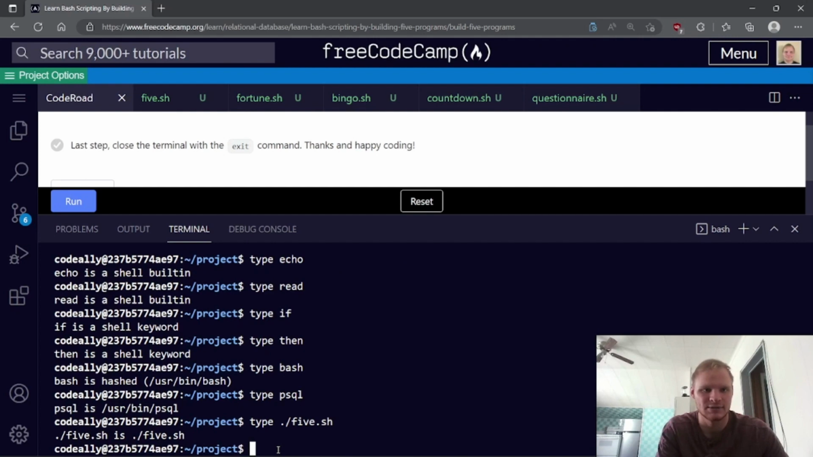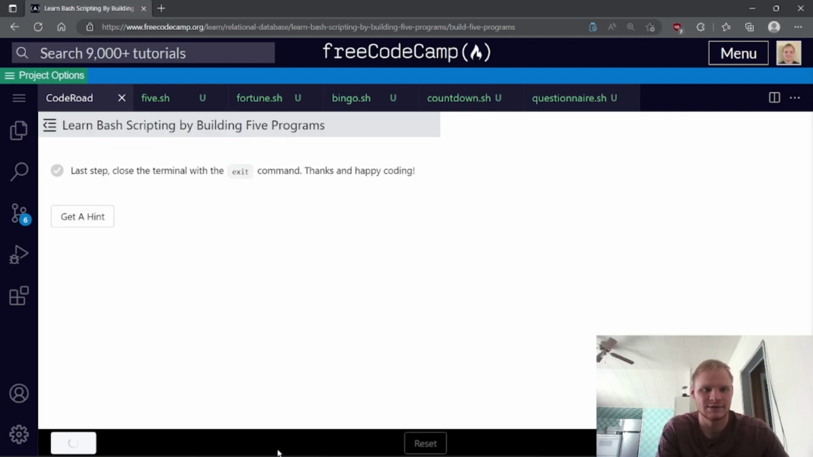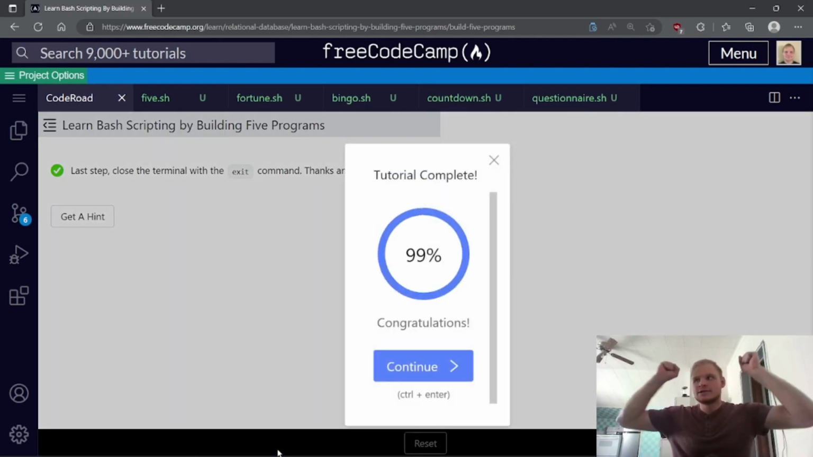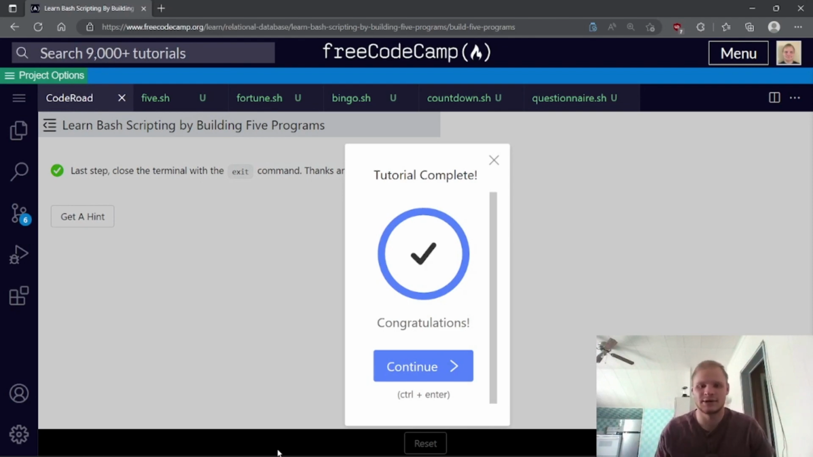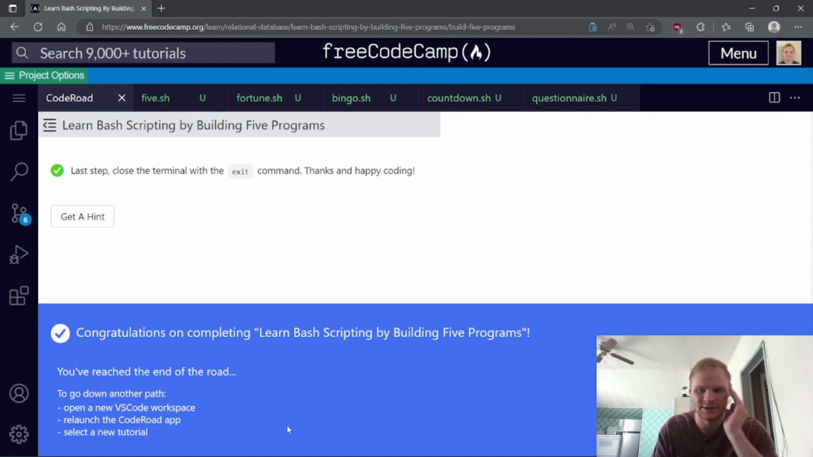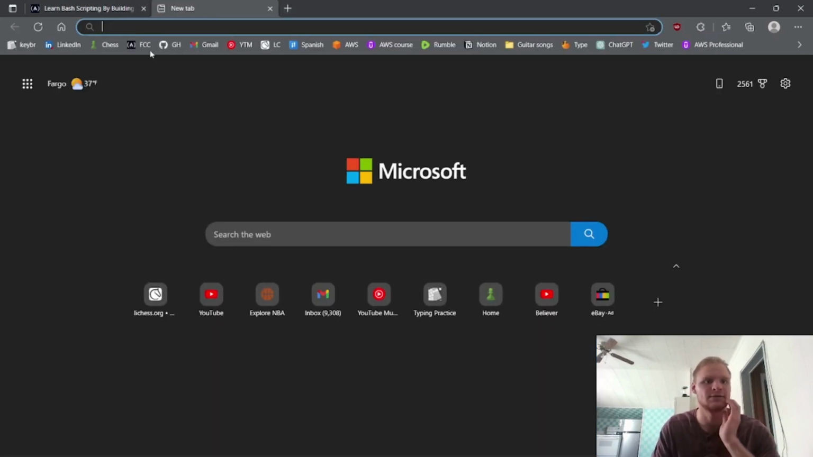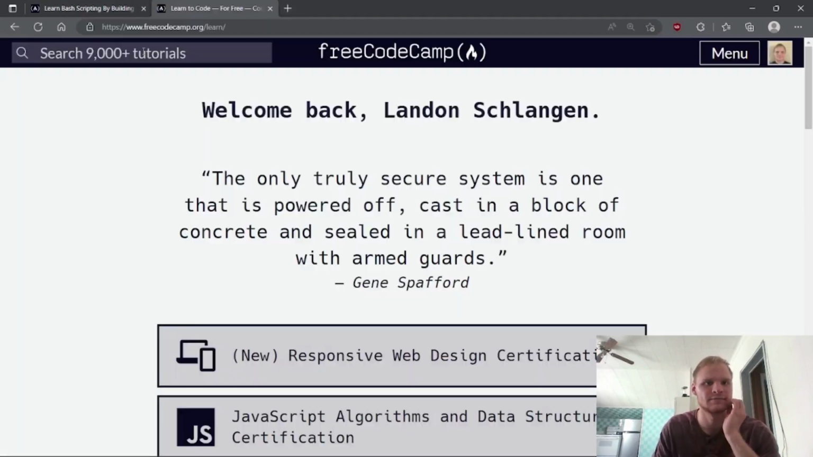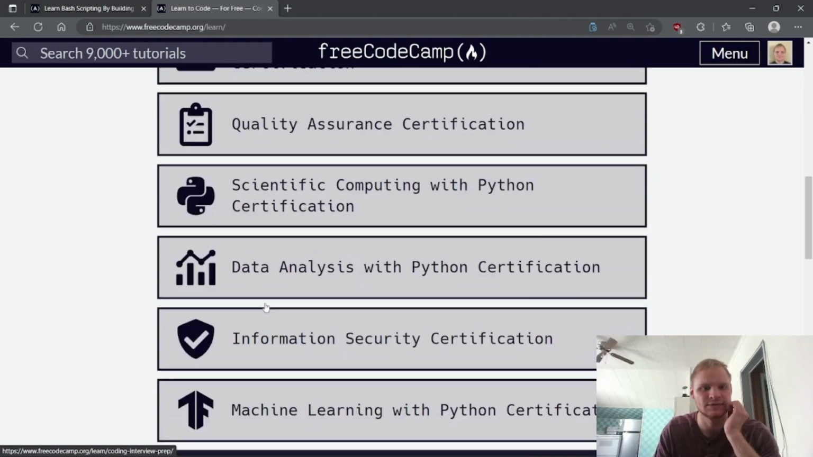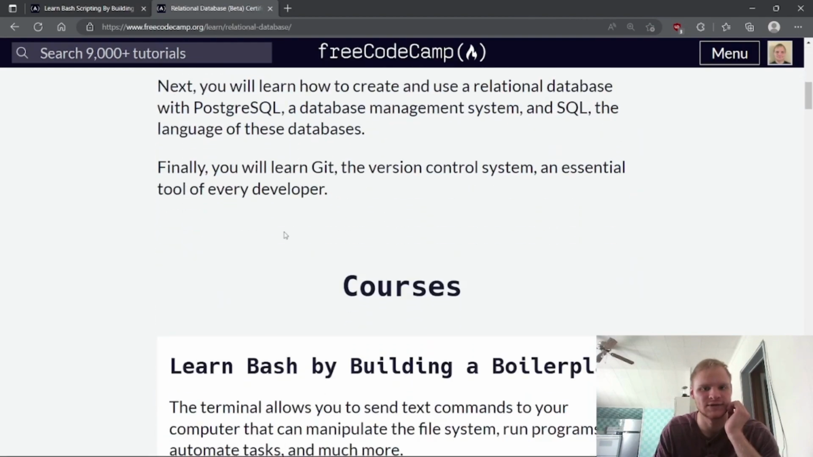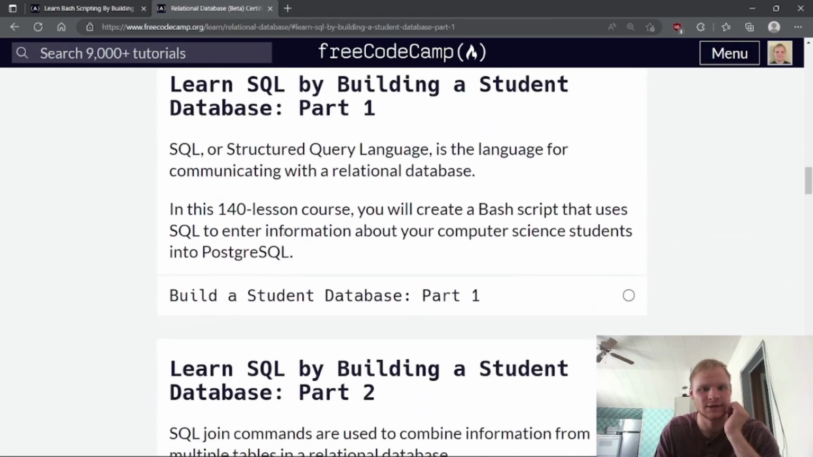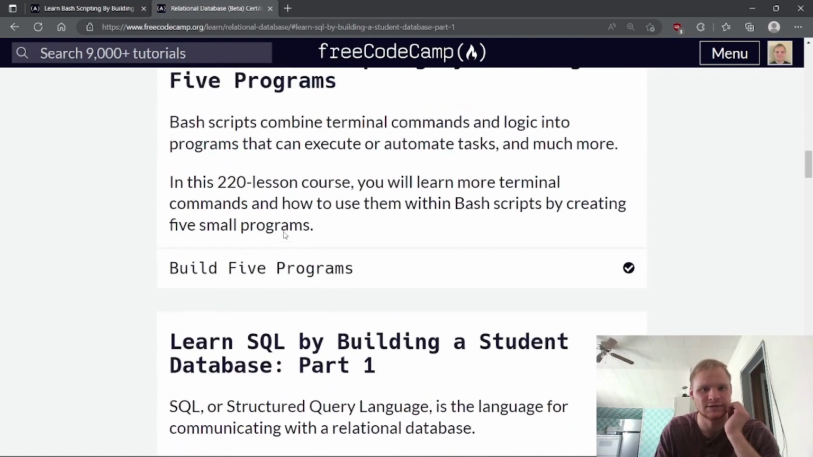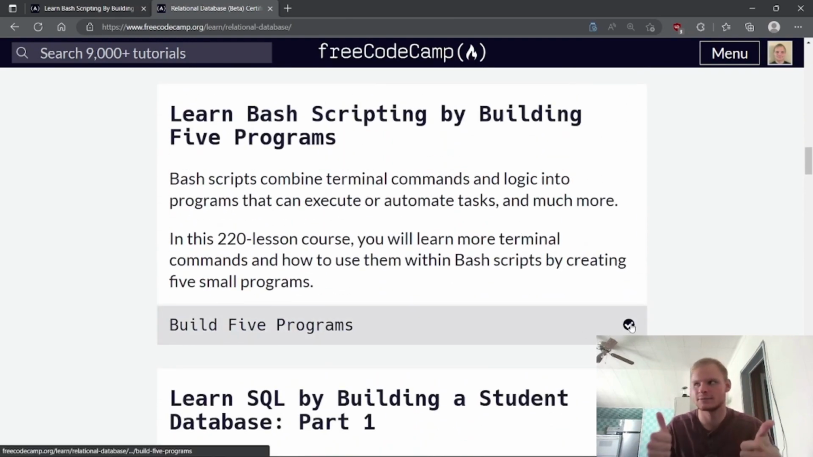Last step, close the terminal with the exit command. Thanks and happy coding. Exit. Let's go! That took so long, but I learned so much. Fantastic. All right, let's go to freeCodeCamp. See what it says. Relational databases. Did I complete it? I did. Build 5 programs. Check mark.